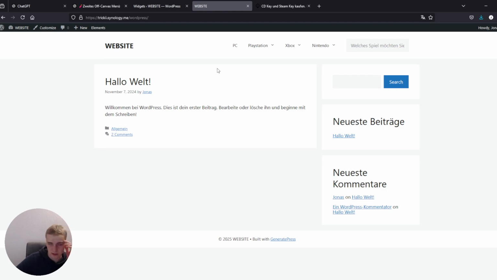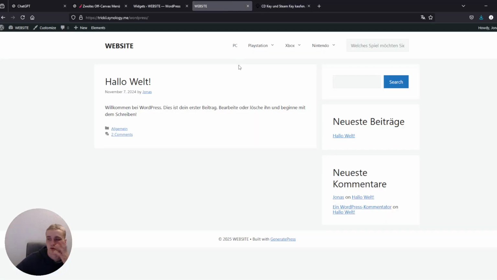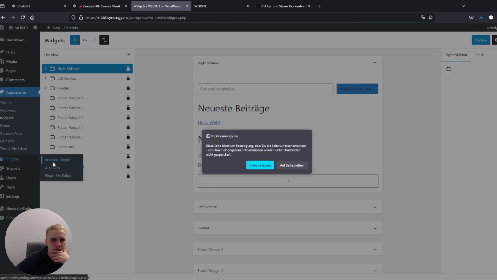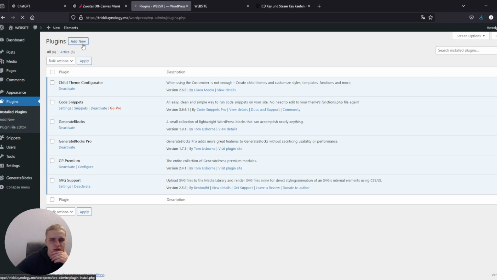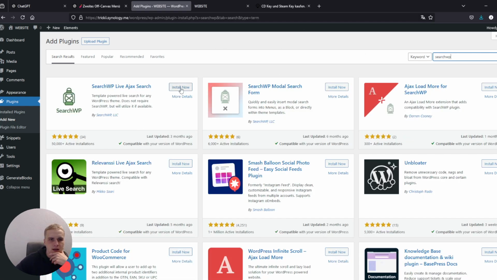What have I changed? Nothing, right? Because now I want to try to build. Of course, I should literally go... Actually, I can do that already because we need to have a search bar finally. So let's just go inside here and type in search WP, installing it and activating it.